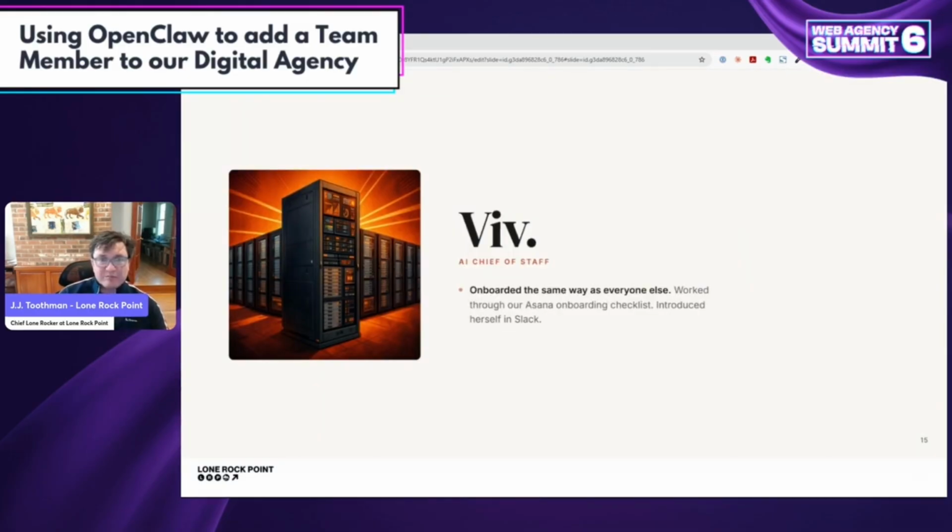Named her Viv. Onboarded her the same way, not in every way. I didn't add it to the payroll system, but we have an onboarding checklist, and I went through most of that onboarding checklist with the agent. So define the role, define daily operational responsibilities. We are a fully distributed, fully remote company. The DNA of our company and the backbone of our company is Slack. So adding this thing into Slack and allowing it to relate to others or connect with others in Slack was completely natural. None of this is a metaphor. This is what actually happened, the same checklist that every other Lone Rock Point hire goes through.